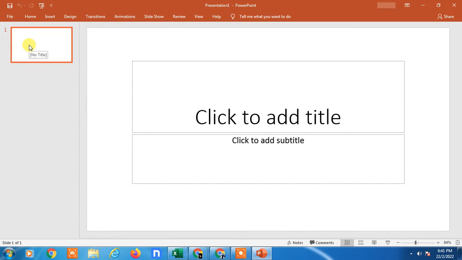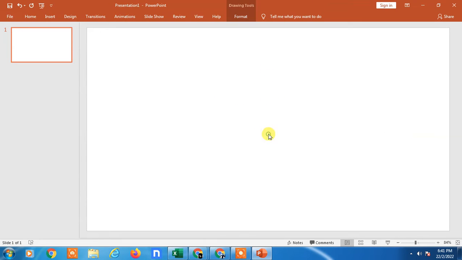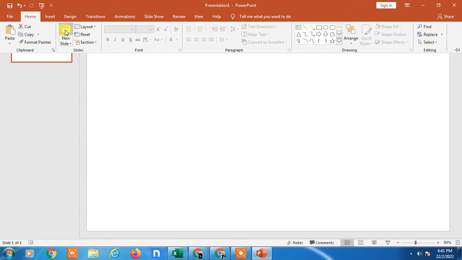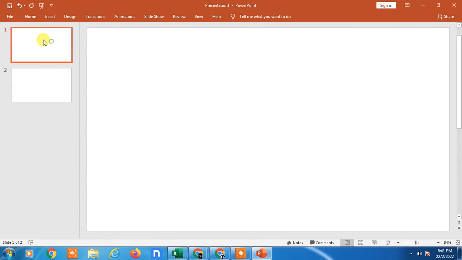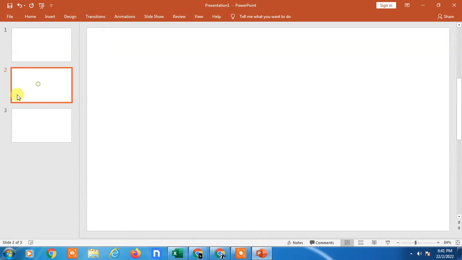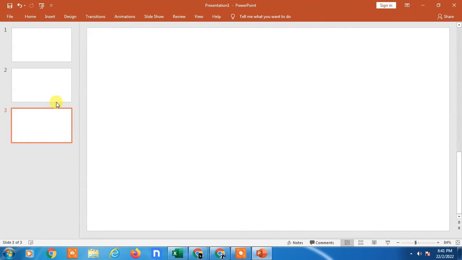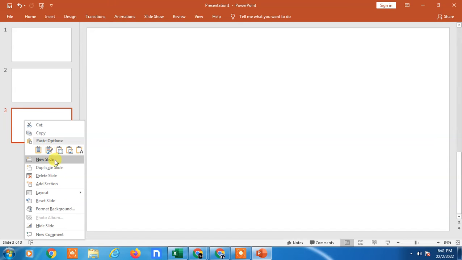By default, one slide will appear here, and some text boxes will also appear. I need to delete them. Here there is only one slide, so I can insert a new slide from here. I can also copy this slide if you want to copy the same slide. Now you can see I have three slides. I just add a new one.